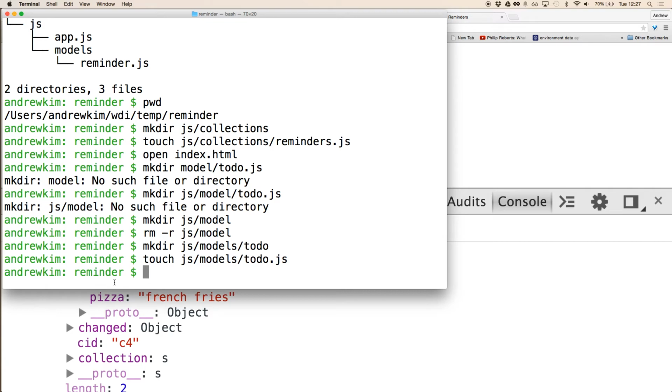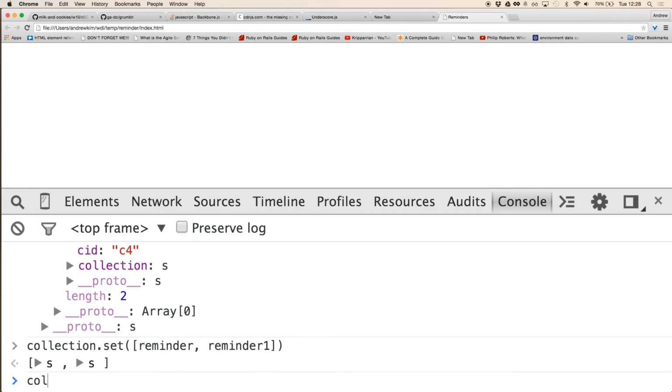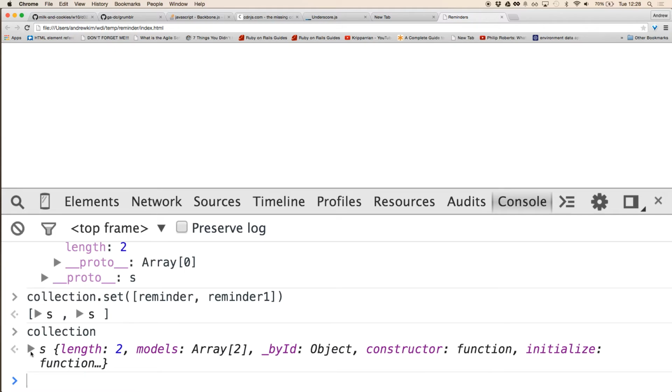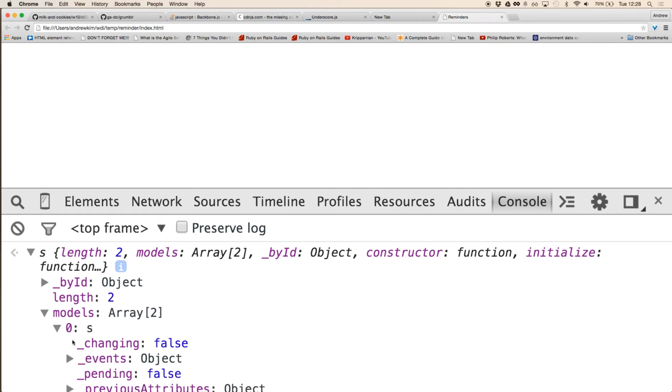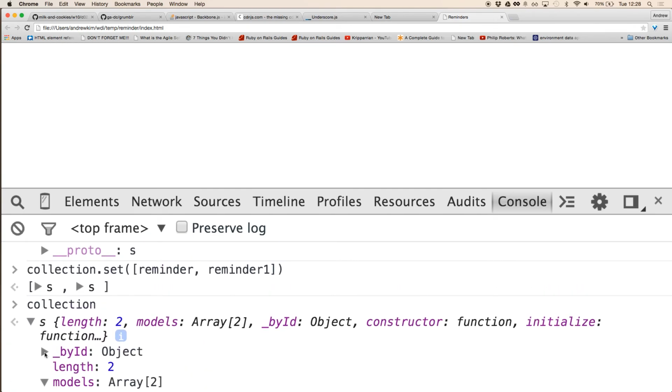All right, we've got 5 minutes left. I just want to go over set real quick. Just like in a reminder model, we can set the models within the collection. Only in the models we are setting attributes. In the collection, we're going to be setting the models themselves. So if we do collection.set and we pass in reminder and reminder1, you'll notice that it replaced the existing models that were inside of the array with the 2 new ones. So we did collection.set, we passed in an array of reminders, and what that did was it took out the existing ones and reset them.